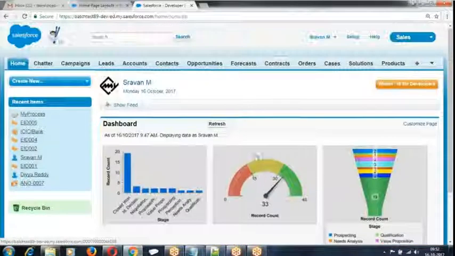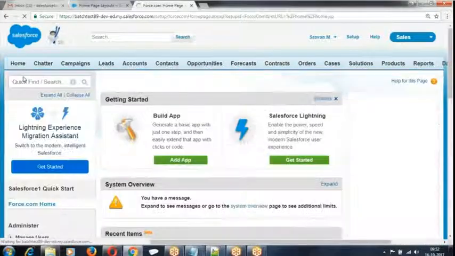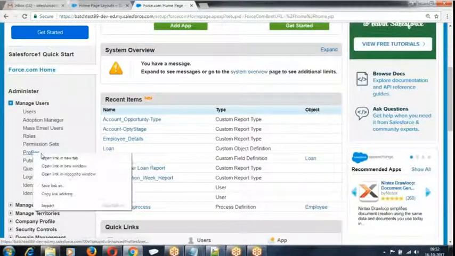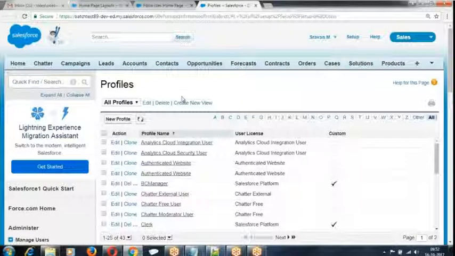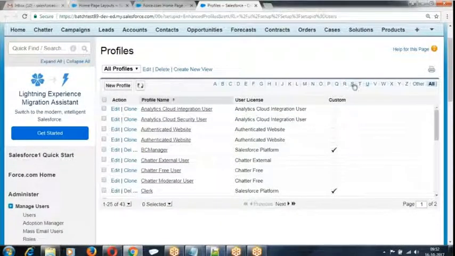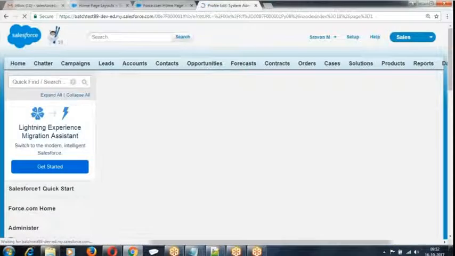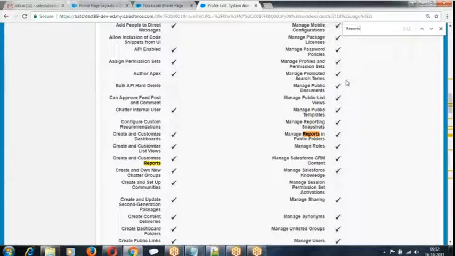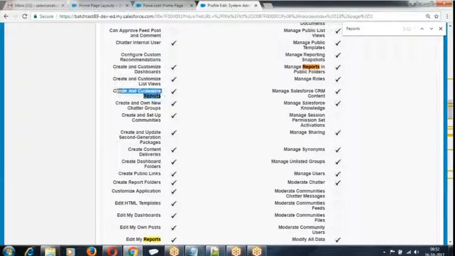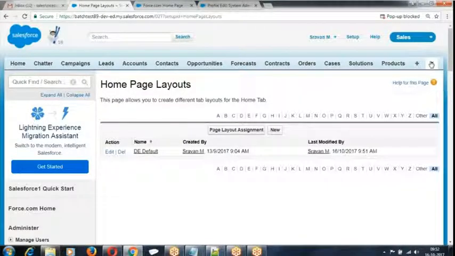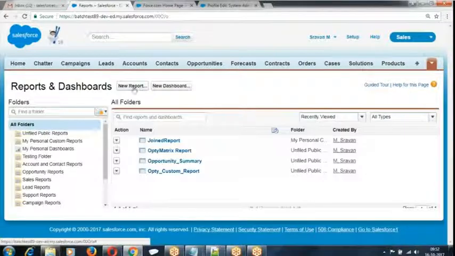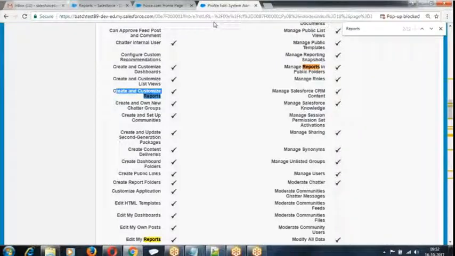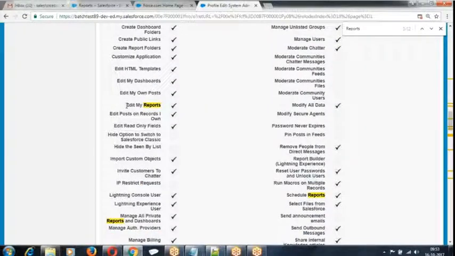Are you clear? Okay. Now go to the profile and see the permissions in Setup. There are almost 20 permissions for reports and dashboards. First, create and customize reports. If you want to create a report, you click the New button on Reports, right? To find this New button, we should enable an option called create and customize reports. Then, for whatever reports you created, if you want to modify them, edit my own reports.